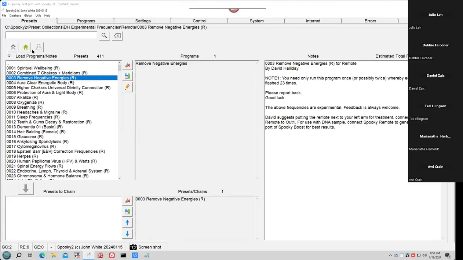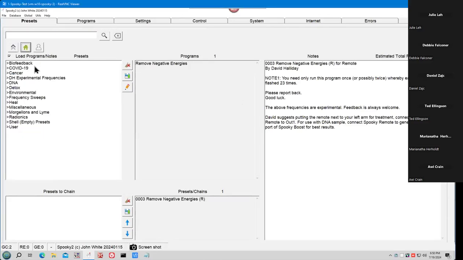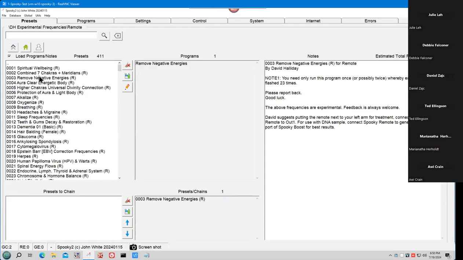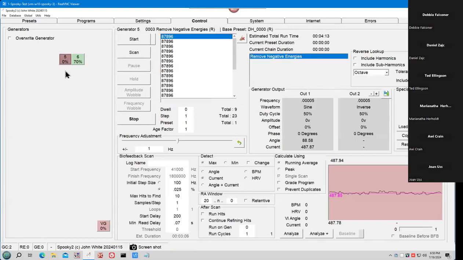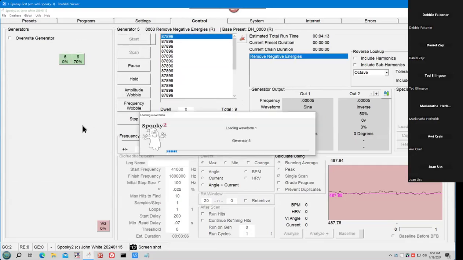Yes. So let's go back here. I'm going to do presets home. I want DH experimental frequencies. I'm going to do remote because whatever one is remote. I still want to remove negative energies. And then I'm going to go over to my control and I'm going to overwrite the generator and put this in generator 5, because I have 2 generators in my silver generator, or I might have a whole bunch of ones. So I put it in generator 5. I hit start, and now that's what's running in generator 5. Does that make sense to you, Paula?